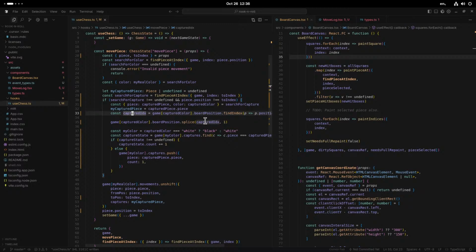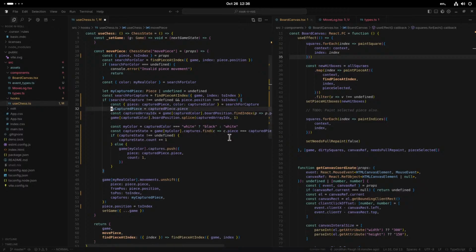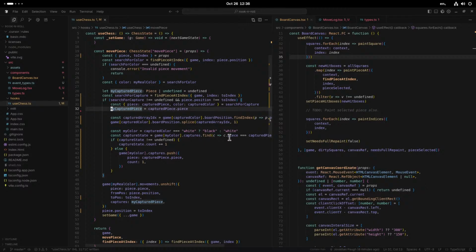Okay. Captured index. I don't think this is particularly intuitive. Captured list index, array index. All right. My color.